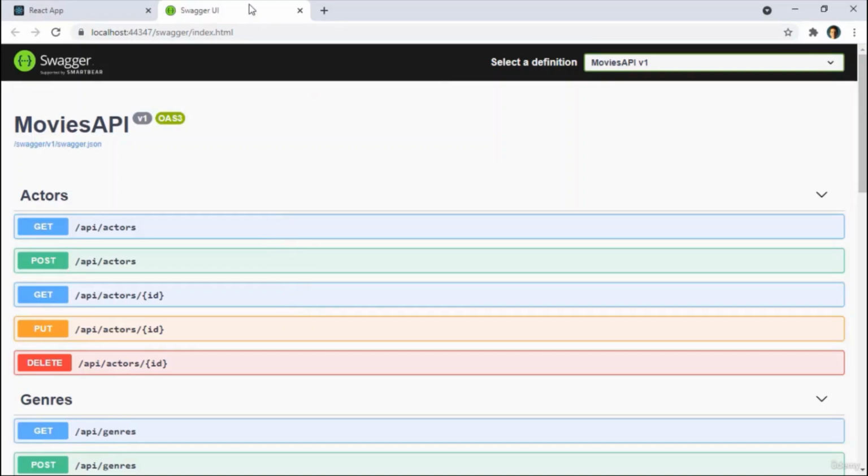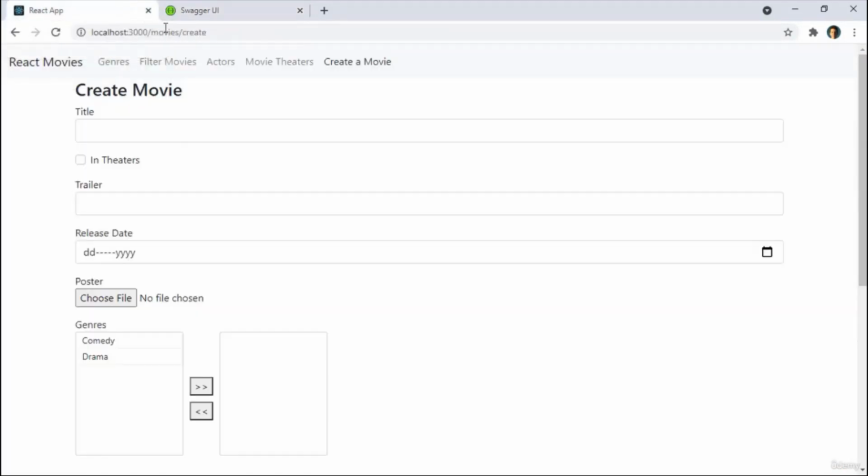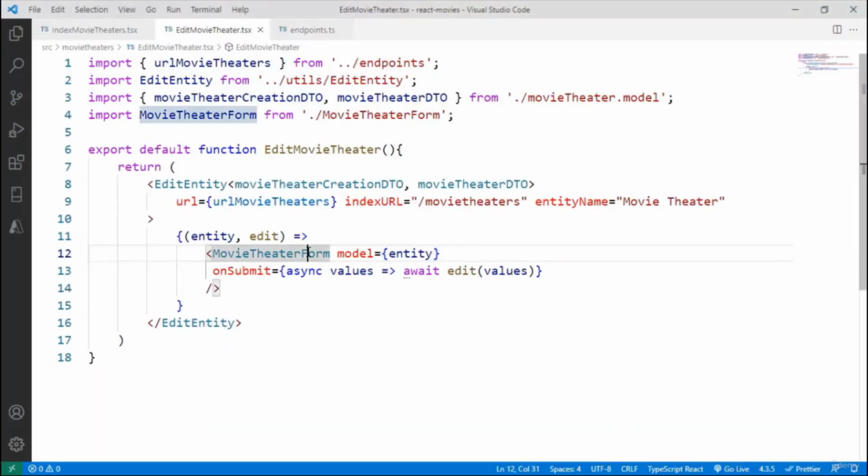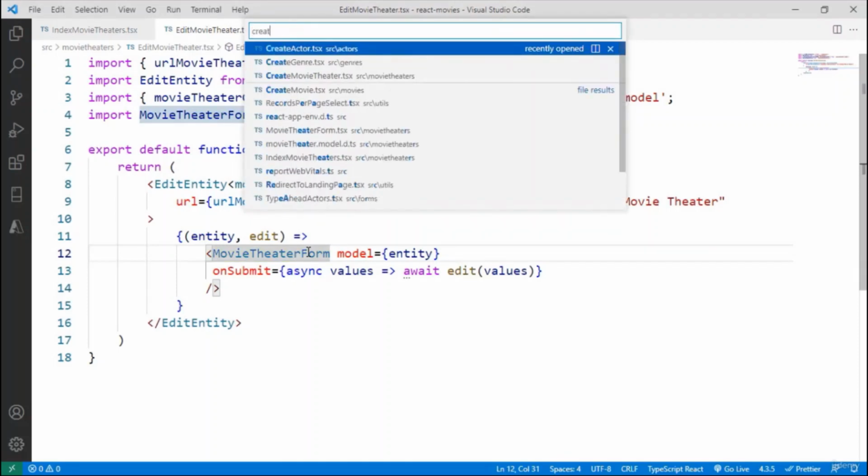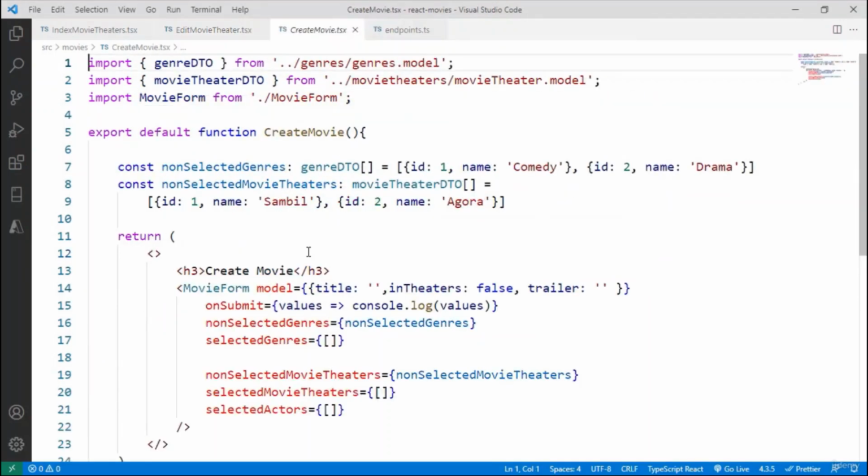Now let me press Ctrl F5 to run our application, and we are here in Google Chrome. So what we have to do now is to connect our create movie component with this postget endpoint that we just did. For that, let's go to Visual Studio Code and let's go to our create movie component, because the idea is that we have these non-selected genres and non-selected movie theaters here hard-coded in memory, but I don't want that. I want to have the real information of our database.